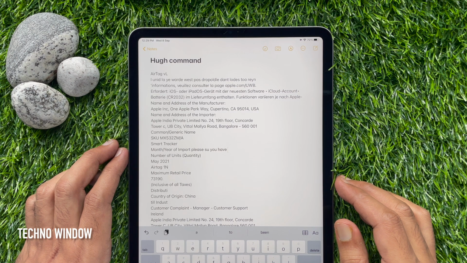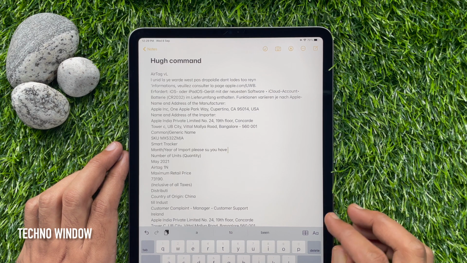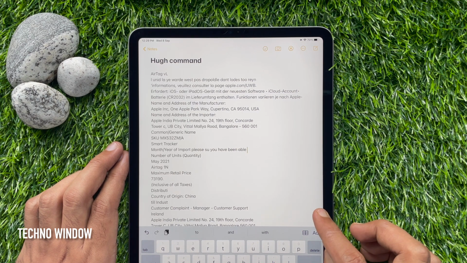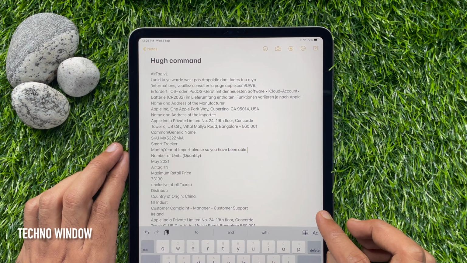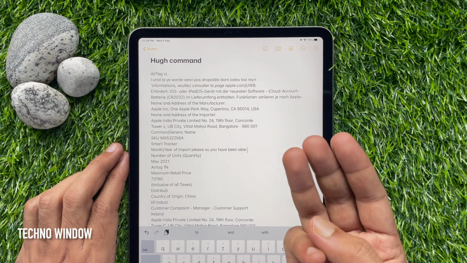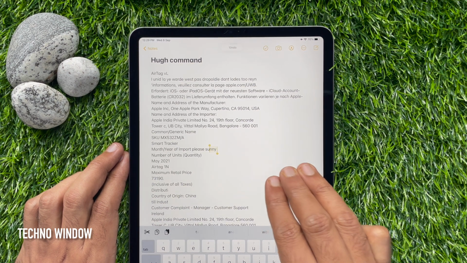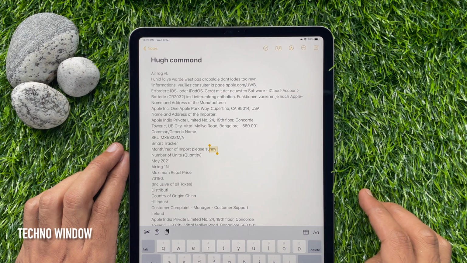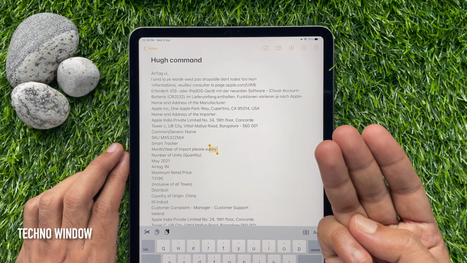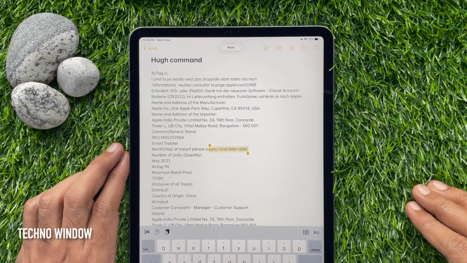Bonus round. Using three fingers, you can use undo typing. Type something, then double tap with three fingers on the screen to undo typing. Or you can use swipe to undo. Just swipe left to right with three fingers on the screen to undo typing.